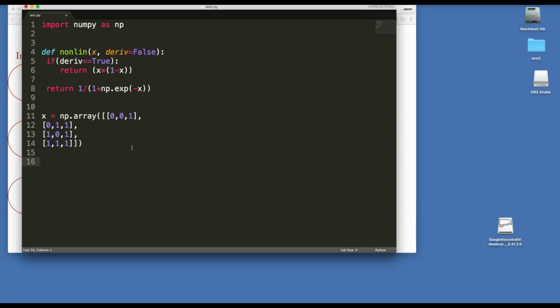Okay. So that's our x, and then let's do our y. Y equals numpy.array. Okay, so each of these outputs is associated with one of these inputs. So for 0, 0, 1, the output is 0. For 0, 1, 1, the output is 1. So let me just format this. Always an annoying part of Python, but it just makes us better in the long run. Let's be real.